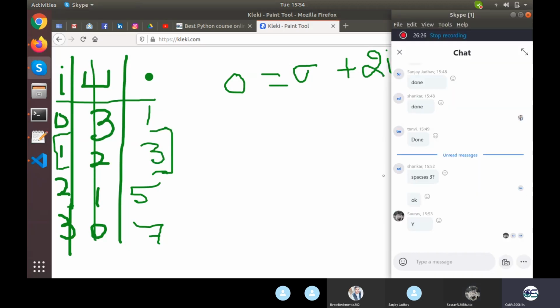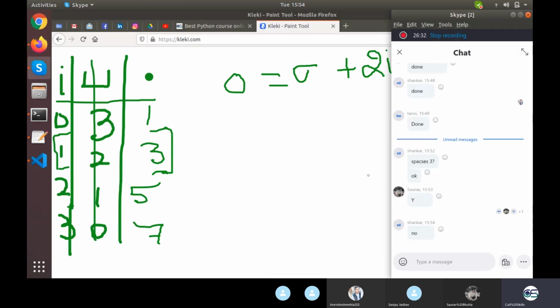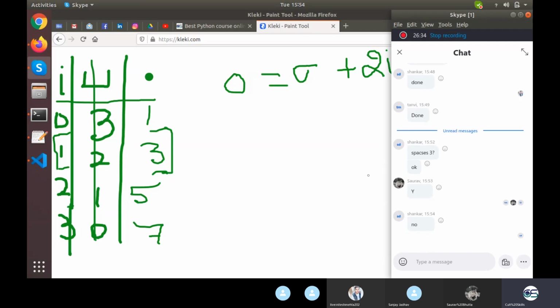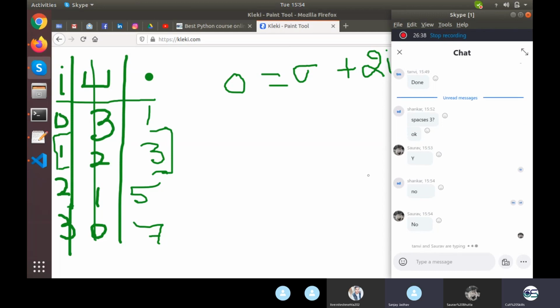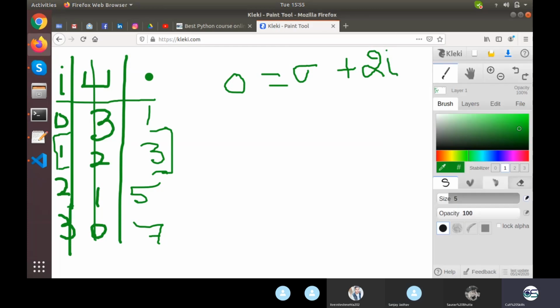Any doubt into this? That why I have taken 2I right here? I am very open to clear this part. Is this thing clear to all of you? No, no, Harsh, no. Can you just repeat once again this one? Okay, sure. Fine. I'll repeat.